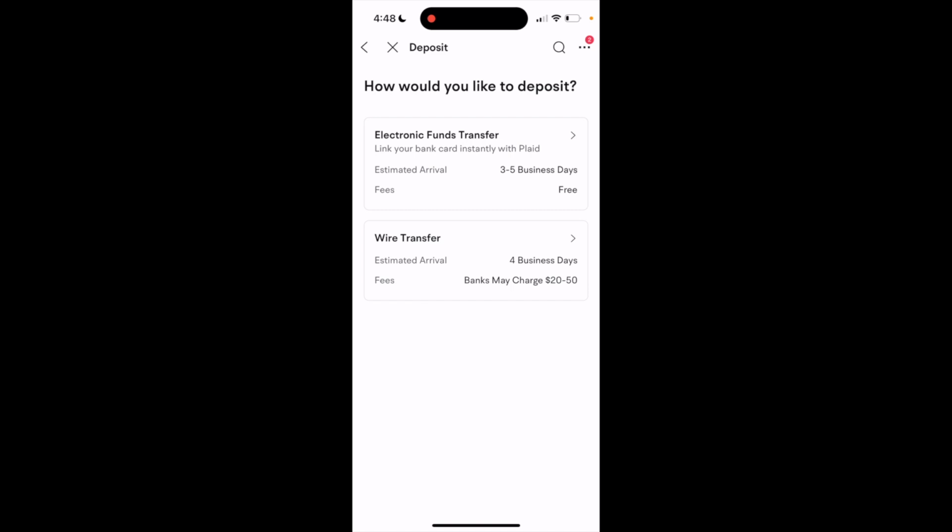Make sure you guys check the estimated arrival time as well as the associated fees. So select whatever one you're looking for. Go through the steps that way, and there you go. That is how you guys can deposit US dollars into your account on Moomoo.